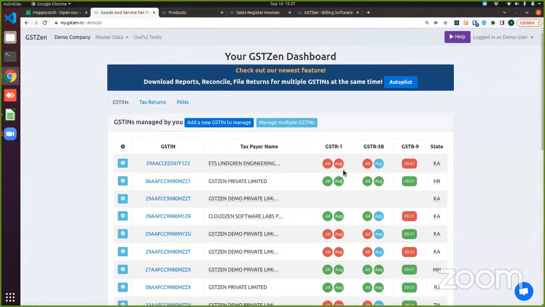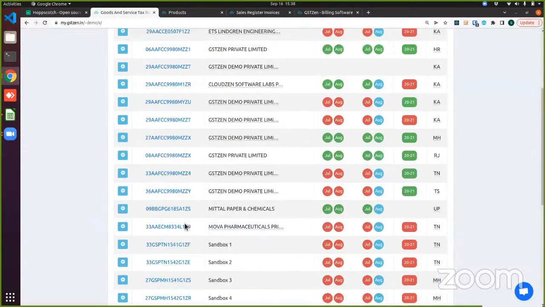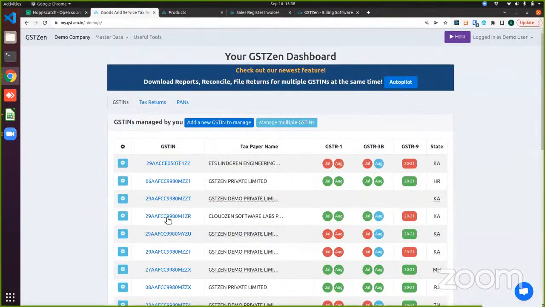Okay. Good afternoon, everybody. My name is Srivatsa, and I will be demonstrating how e-invoices can be generated through GSTZen. As we have mentioned earlier, GSTZen is a cloud platform, so you can create your account and log in at my.gstzen.in. And after you log into the account, this is the very first page that you will see. This is your GSTZen dashboard, where we will display all the GST numbers that you have added to your account. So today I will be doing the demo for this GST number that you can see here.